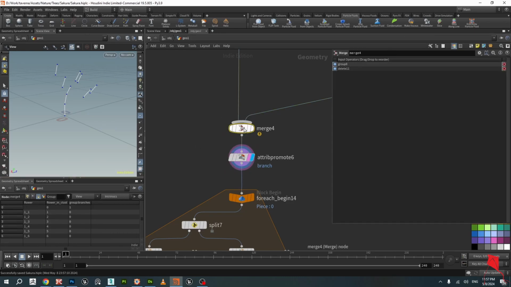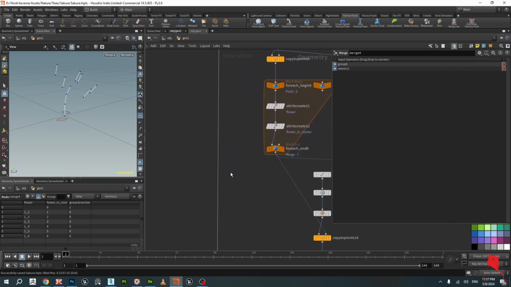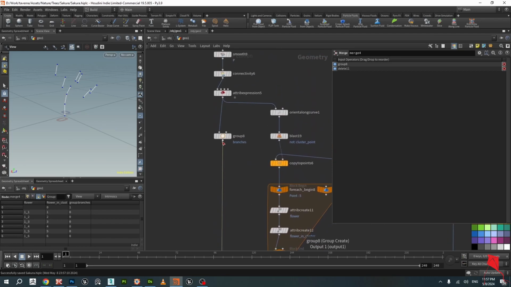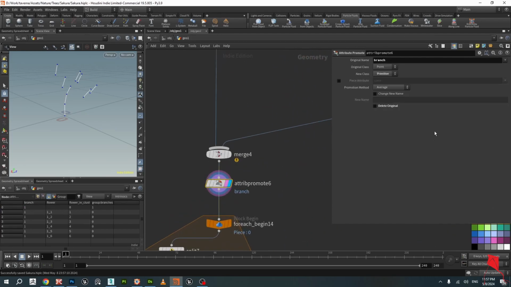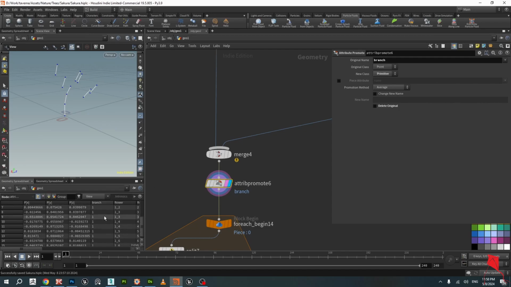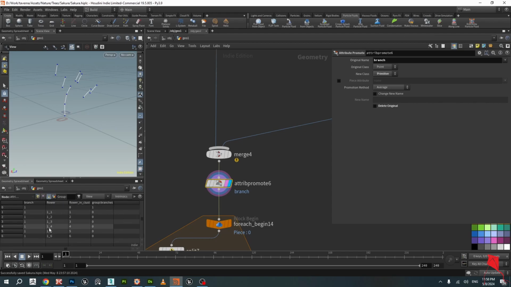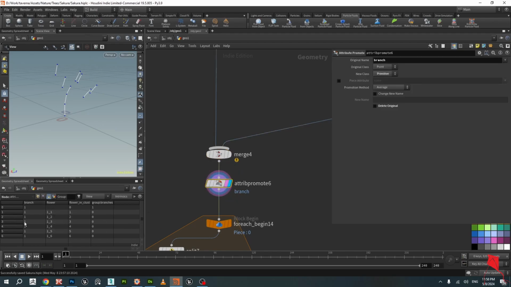So here we had only the attribute branch. Hold on. So it was just group, branch, point. So okay, there was attribute branch which was point. We turn it into primitive over here, because here we didn't have this. Now we have attribute branch as primitive, and we do not delete original.